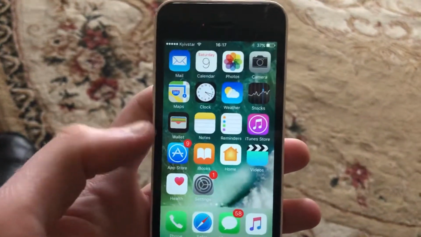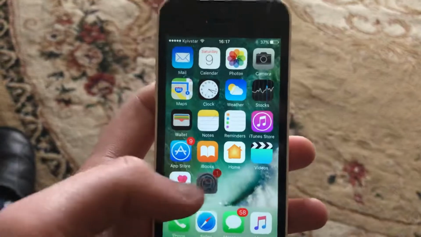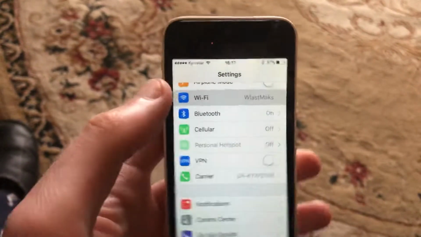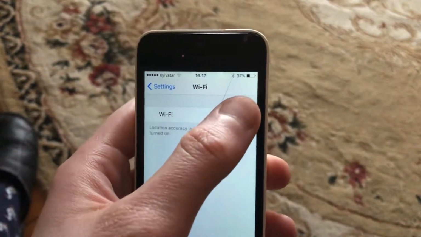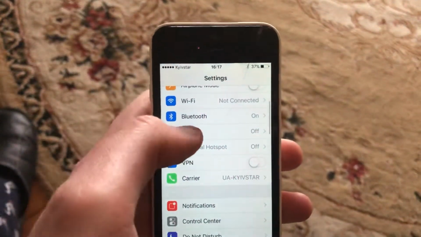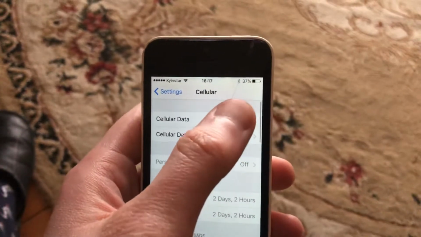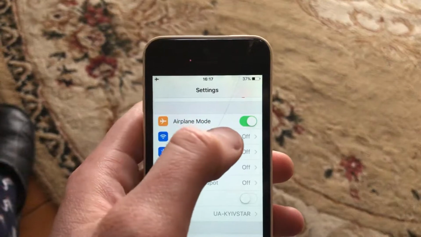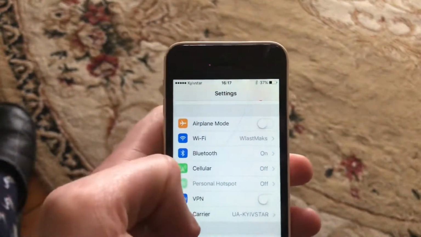And if it doesn't help, you can also just try to fix it by going to the settings. If you're using Wi-Fi, just open Wi-Fi, just try to turn it off and turn it on again. And if you use cellular data, just open cellular data, just try to turn it off and turn it on again. After that, you can try to turn on airplane mode, wait a second and just turn it off.